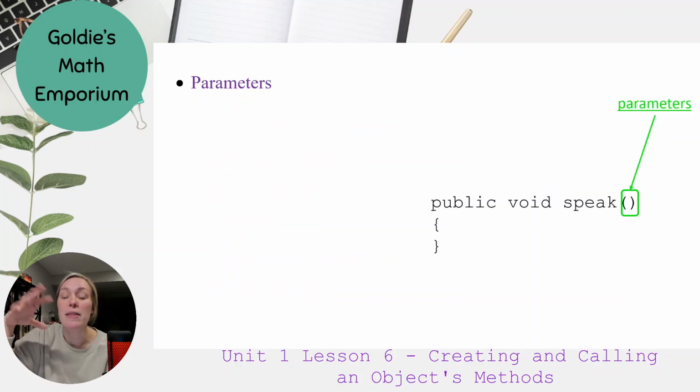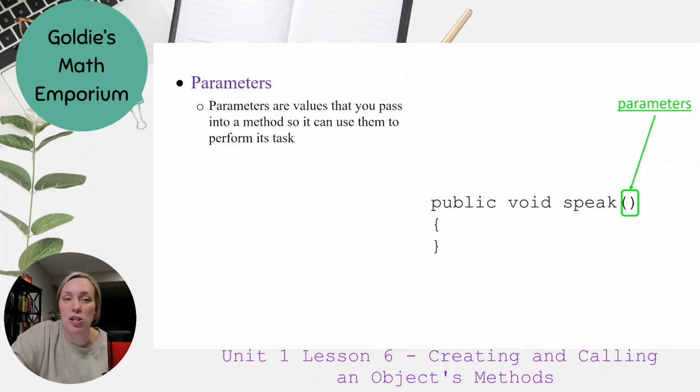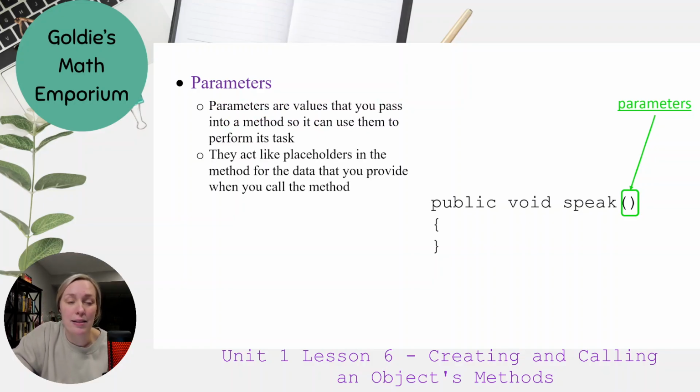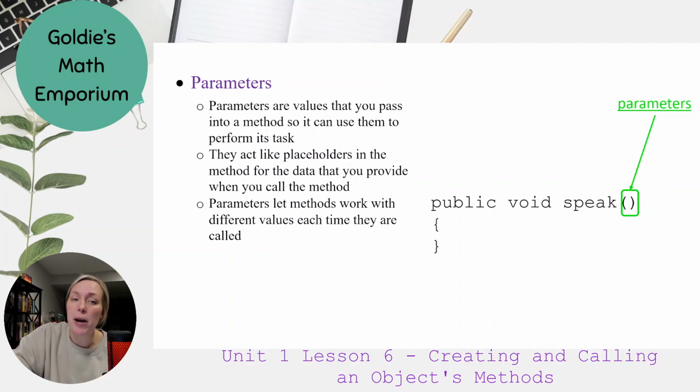Okay. And then lastly, in the parentheses there, we have parameters. And we first introduced parameters in the last lesson when we talked about our parameter constructor. And parameters can also happen in our methods, and they work in much the same way. Parameters represent values that are passed into a method so that you can use those values to perform whatever the method's task is. They act as placeholders for the data that you pass it. So you're going to pass the method data, and then the method's going to do something with that data. Okay. Parameters let methods work with different values each time they are called. So they allow for that flexibility in a program.